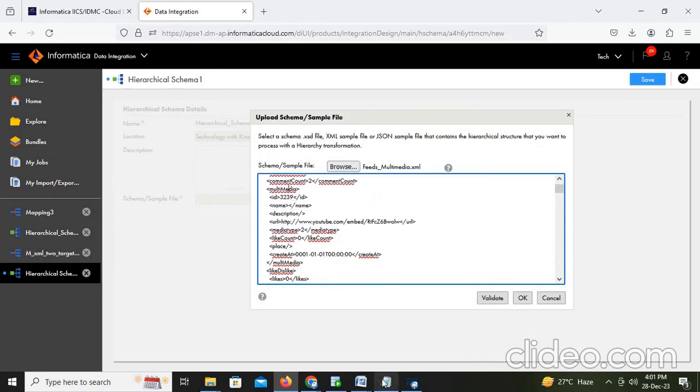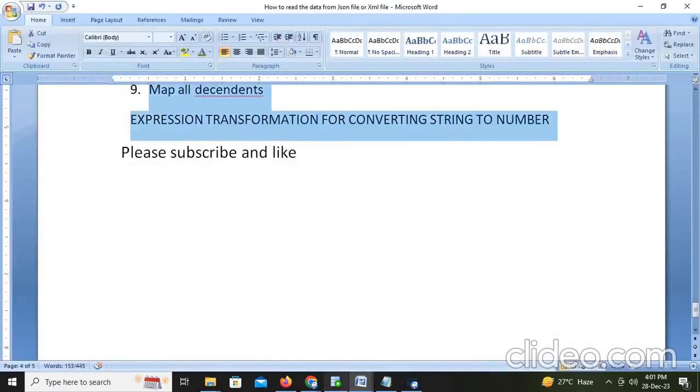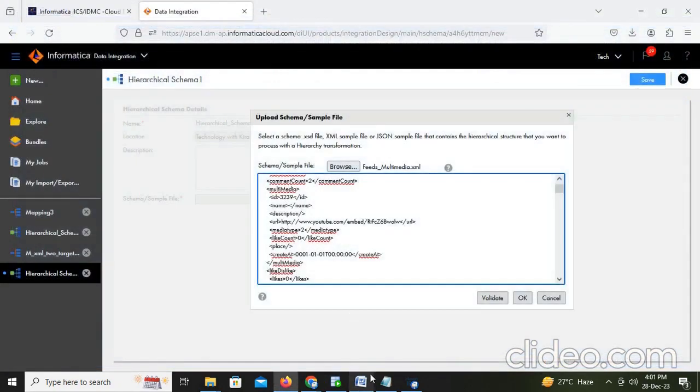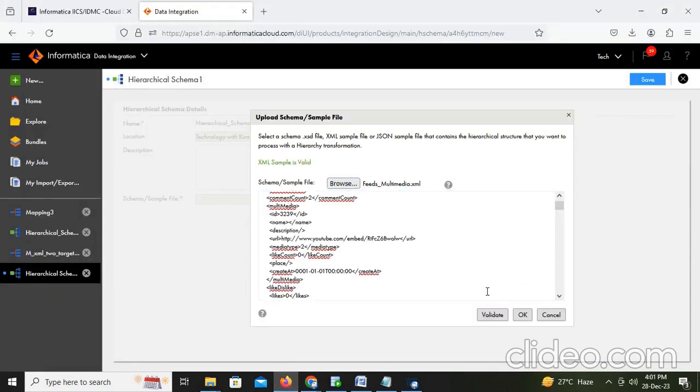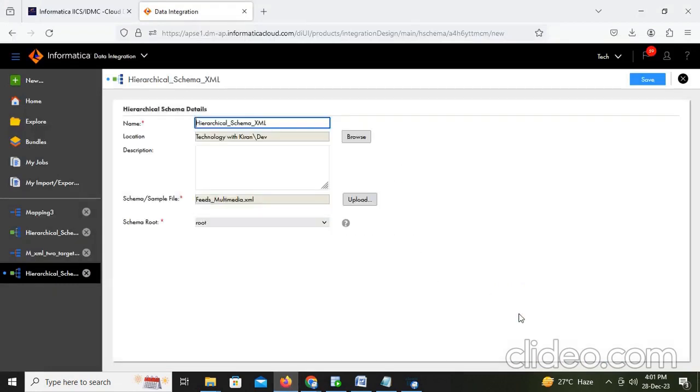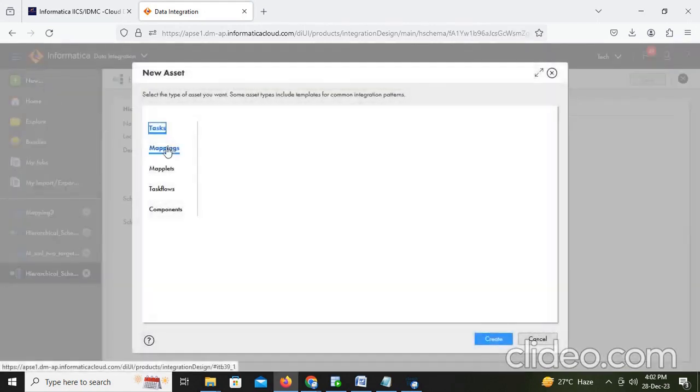See here. In that feeds, we have two different kinds of data. Click on OK. Then we see how that different data will map. Click on Save. So we save this hierarchical schema, and we go to mapping now. Click on Mapping. Click on Create.